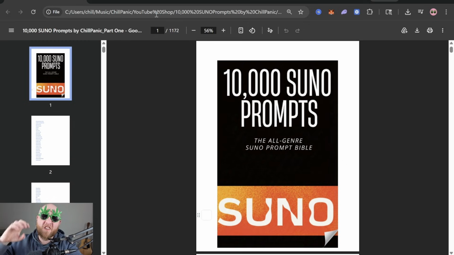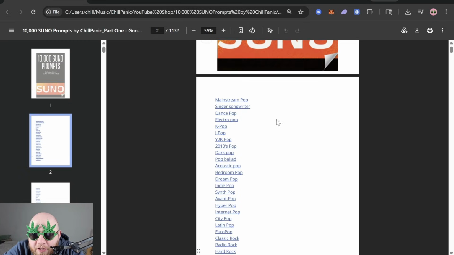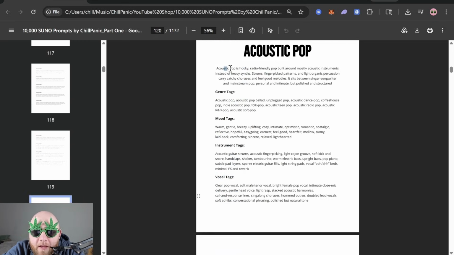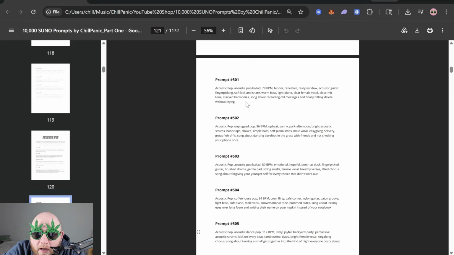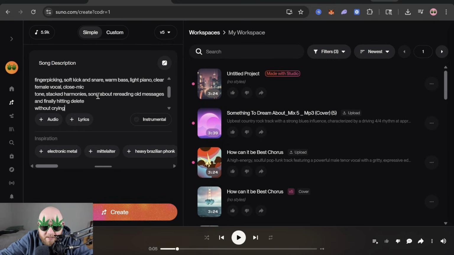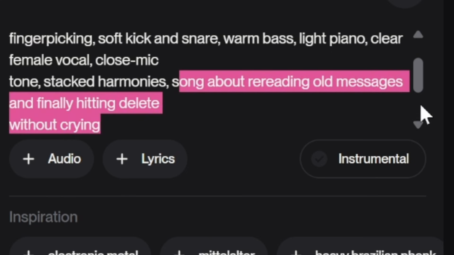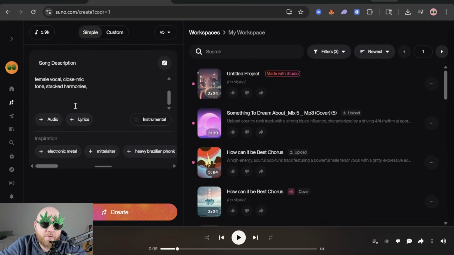200 genres, 50 prompts per genre. I'm just gonna go to acoustic pop. And also this has tags for the genre, mood, instrument, and vocals. And I'll just go with this first one, copy that and paste it. And also each one of these prompts has what the song is about, and it's just kind of random topic, so you can delete that if you want to, which I'm gonna do.